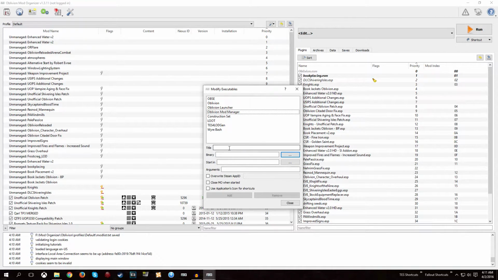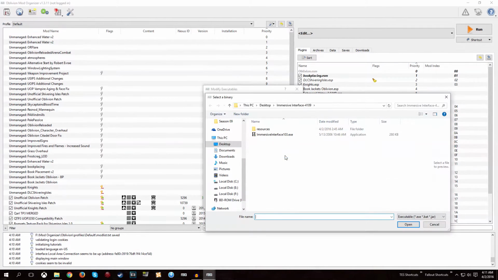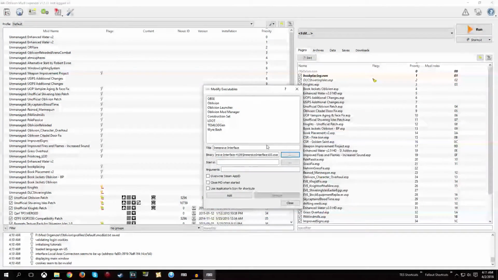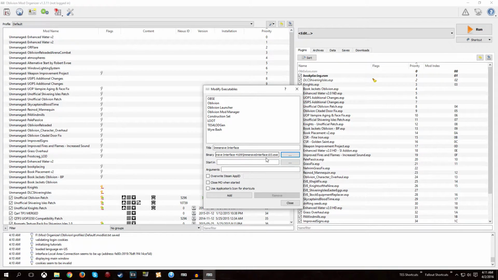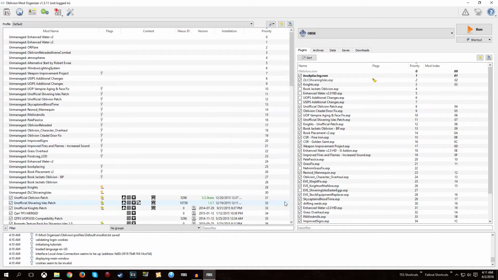So to create a new entry, I click title and I type, and next to binary you see this box, click it, and then find the executable, Oblivion Mod Manager, or the mod that comes as an executable. Make sure start in is left blank, and I'd recommend unchecking close MO when started, then click add, and there you go. So let me close out of here.